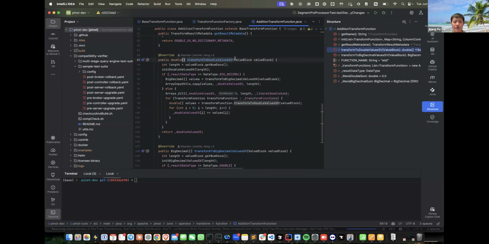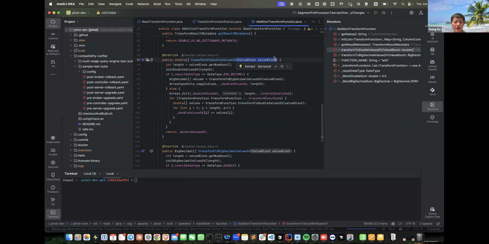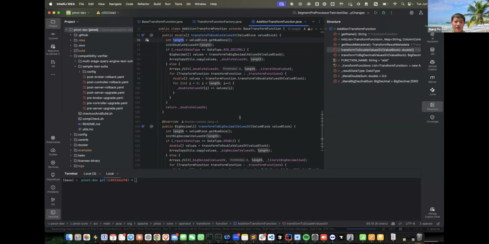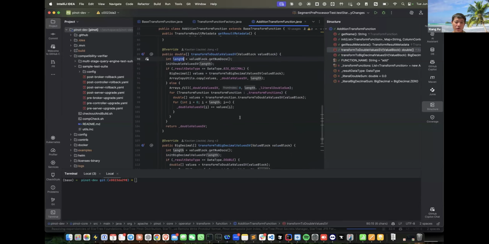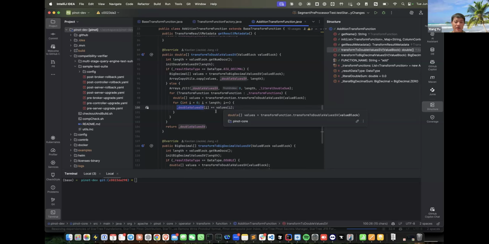And then, implementing these transform functions, everything is based on a value block. A value block is nothing but a block of data to be transformed or modified. I will be able to tell, okay, this is my value block with this length, and then I can do a for loop to do all those value adds for multiple transform functions together.